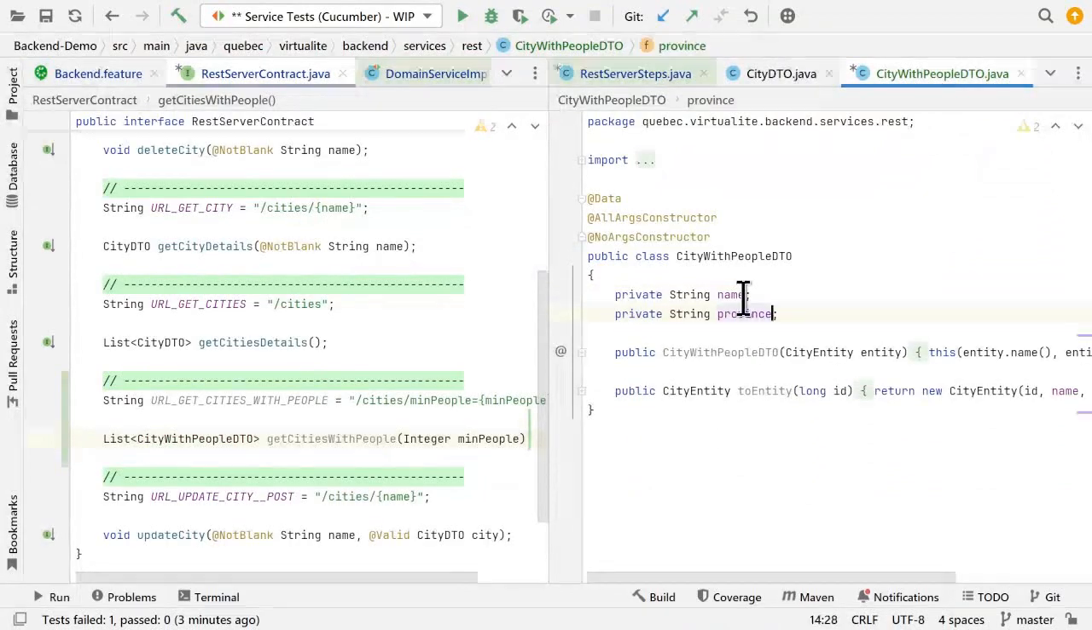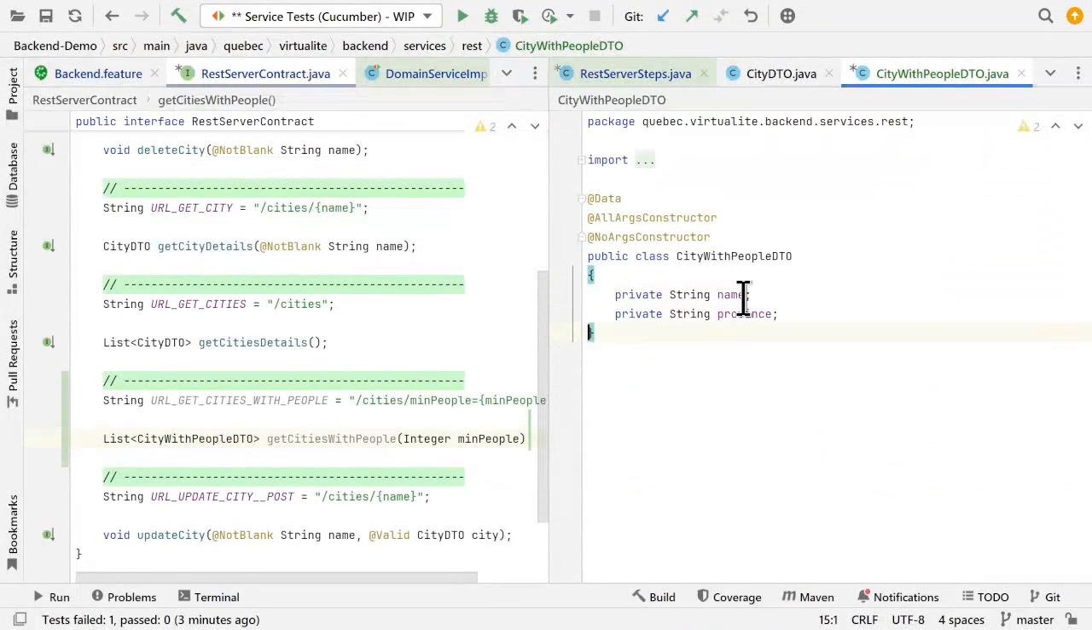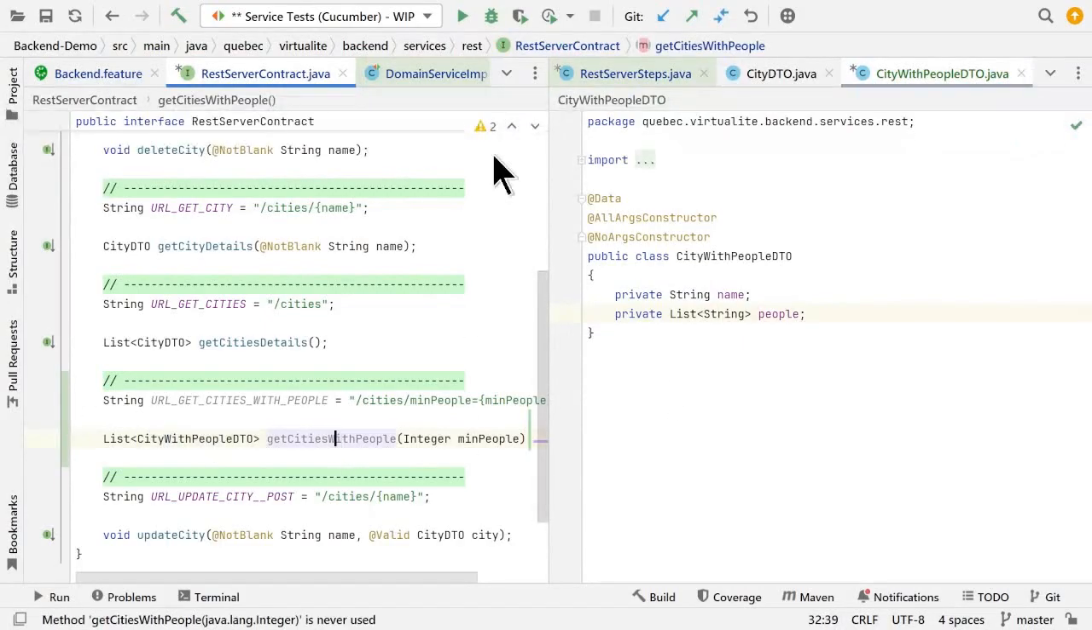So here we have a composite DTO, not one tied to an entity. It contains calculated fields, let's say. Okay, so the name and the list of people living there. It's good, it's what the method from the server is going to return.